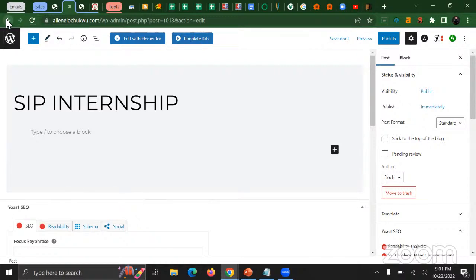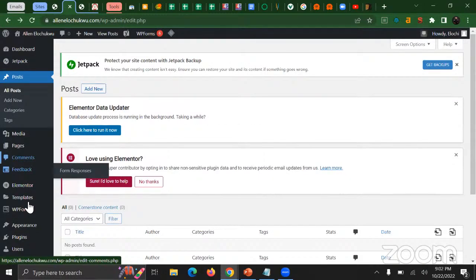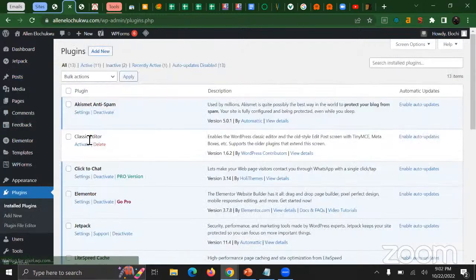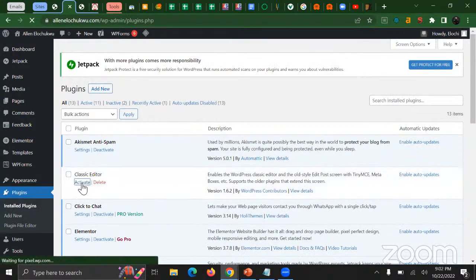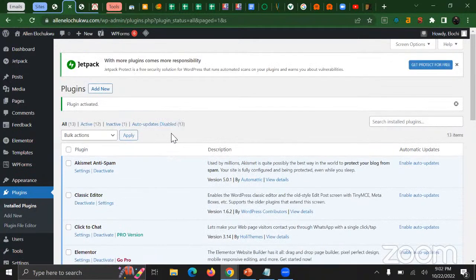All right. So I'll go back to my plugins and activate my classic editor again. So yeah, the activate and deactivate buttons are there for you. If you don't like the way this plugin functions, you can easily activate or deactivate it, depending on what you want.